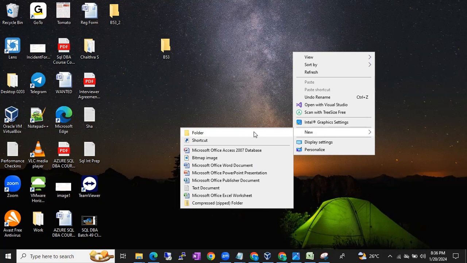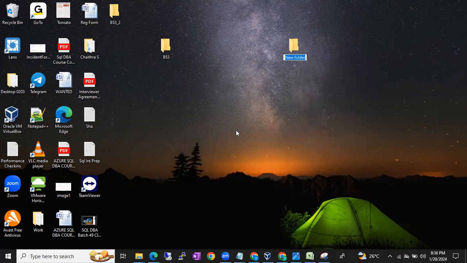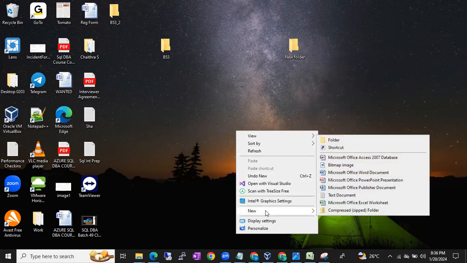We don't know what the command is to create a new folder, but when I right click and choose folder, it will create a new folder, right? What does it mean? It means there is a command like mkdir, make directory. Directory is nothing but a folder, guys.